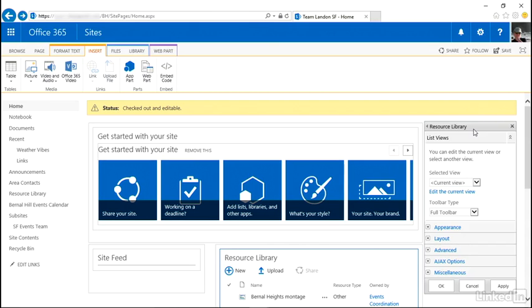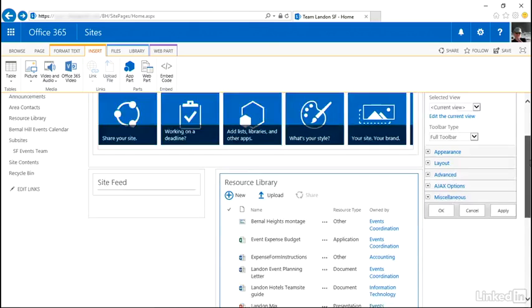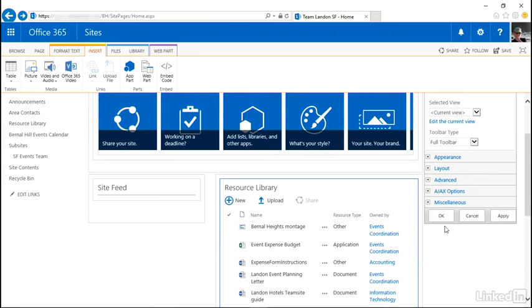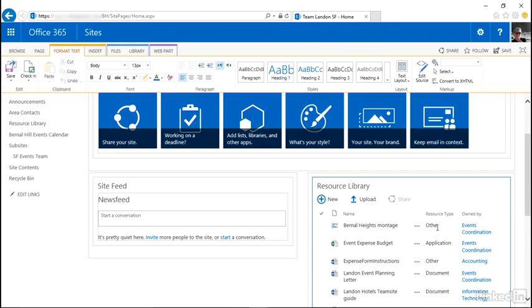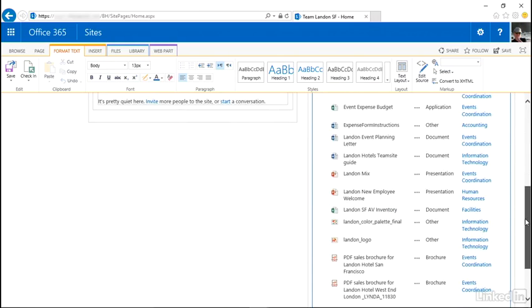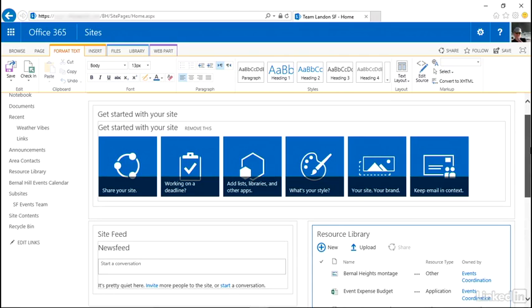There are some other settings here that I can modify as well, but I'm not going to. I'm simply going to say I'm done with this and click OK. That will close those properties, and notice how neatly now this resource library fits.